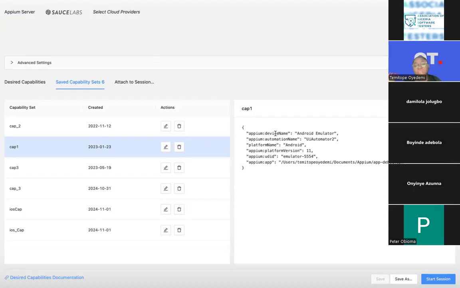We have the device name as the first data object. There is the automation name. There is the platform name. There is the platform version, the UID. I've mentioned the UID the other time. When you do your ADB devices, you will see it. It will come with the name. And then the app, that is where it is located. I was showing you the other time. Have your application ready somewhere, okay? So we have the device name called what? Android Emulator. I think this is the standard if you are using an emulator.